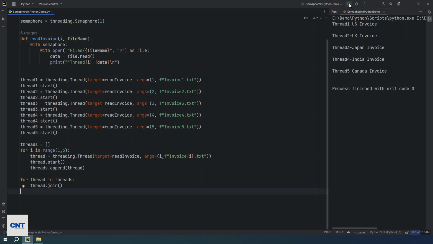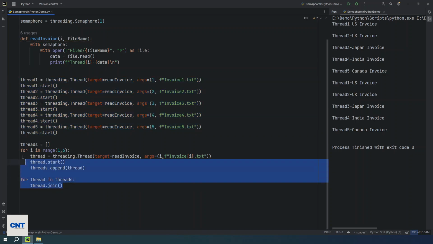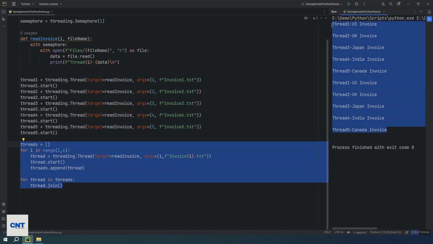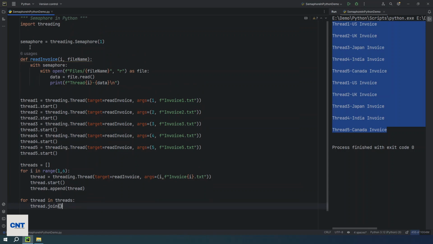If you run the program, the output would still be the same. It will run two times, because first this block would be executed, then the second block. That's why 10 times we have read the file. This is another way of doing runtime threading. I hope you are now clear with the concept of semaphore, which means you can control the number of threads that can access a shared resource simultaneously.